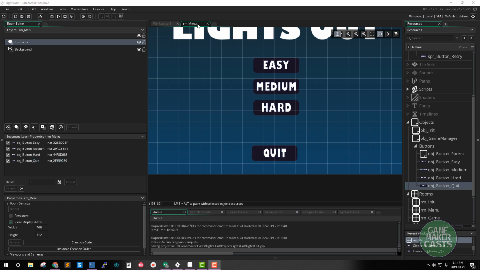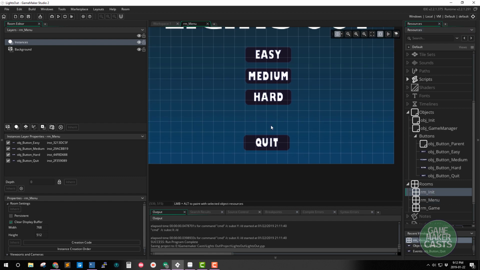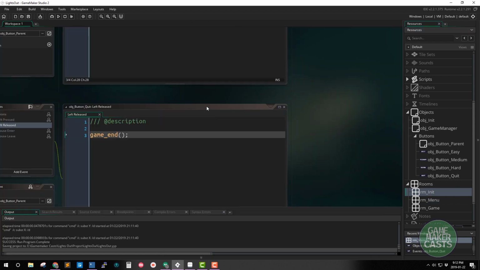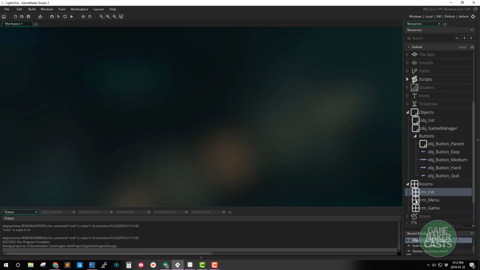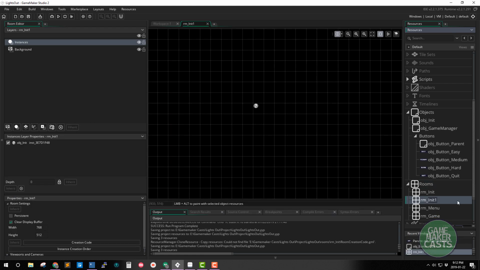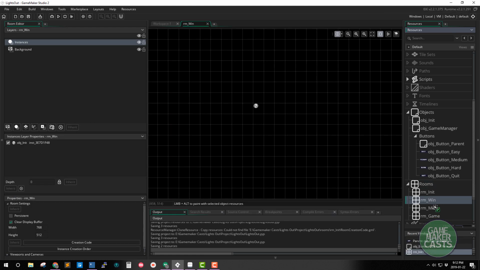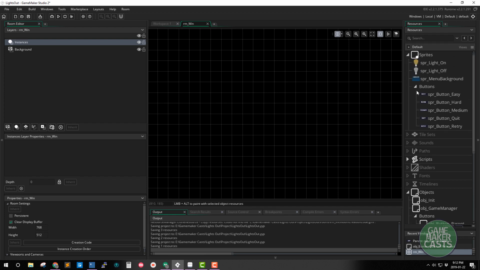Now we're almost done. The only real thing we need to do is add a win room. So in here, we might as well go ahead and once again duplicate our room init. So let me close everything to clean up some stuff. And in here, I'll right click and duplicate, and I will just name this rm_win, and I will pull it all the way underneath our game.